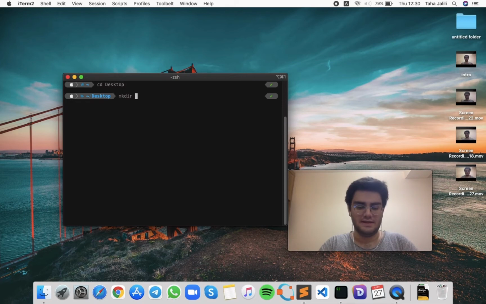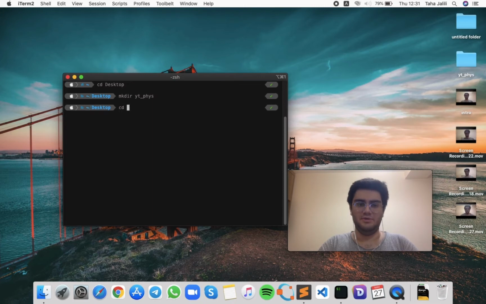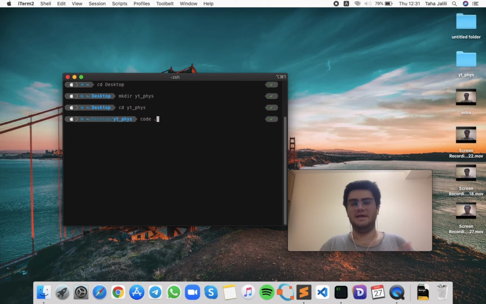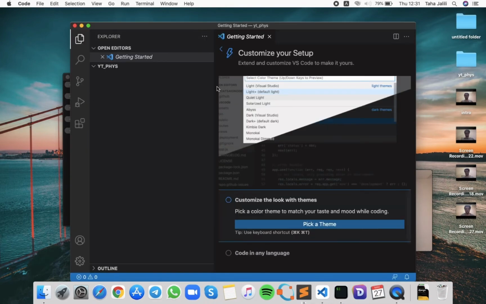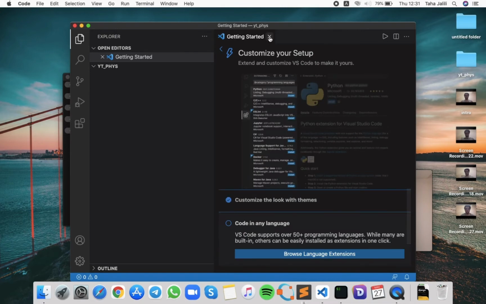And then we're going to call it yt phys. Let's do it. Yt phys, right? And then we're going to do a cd, change directory, to yt phys. And then here, since we're going to open Visual Studio Code, we can simply write code and put a dot, so it will open a new project in this specific directory in Visual Studio Code. So let's hit it. Okay, so we got this here, code in any language.